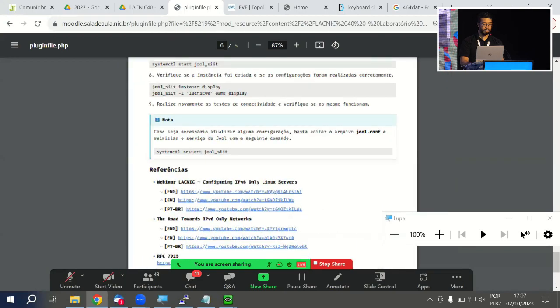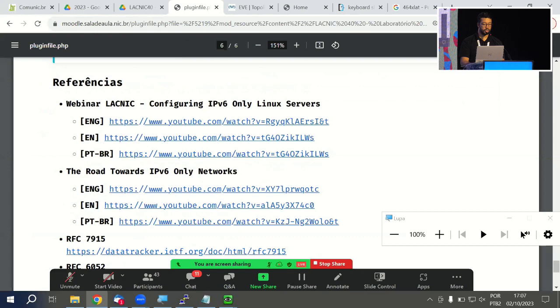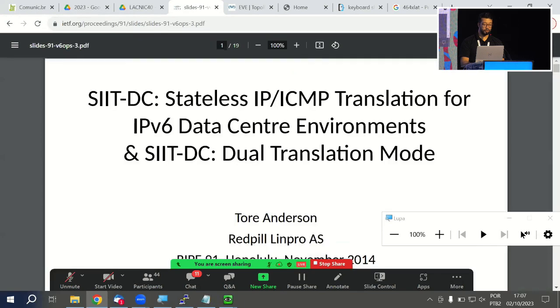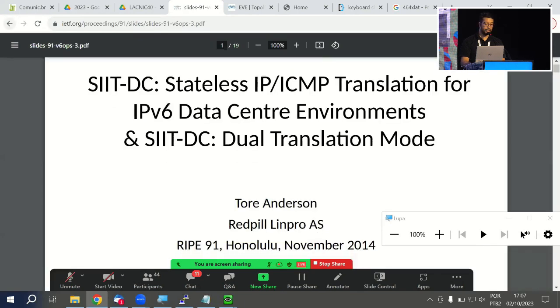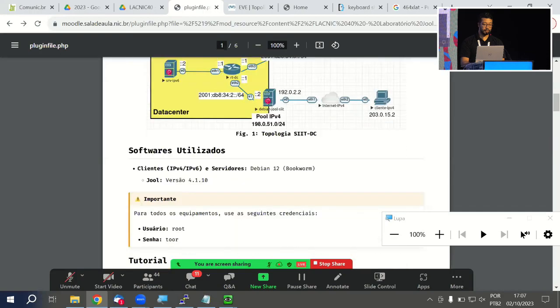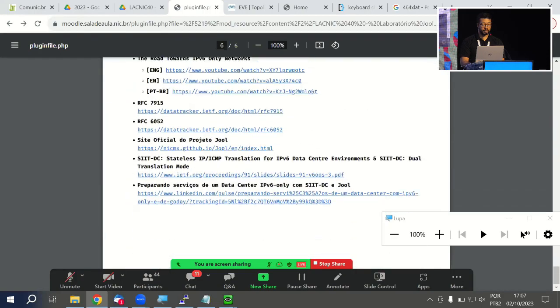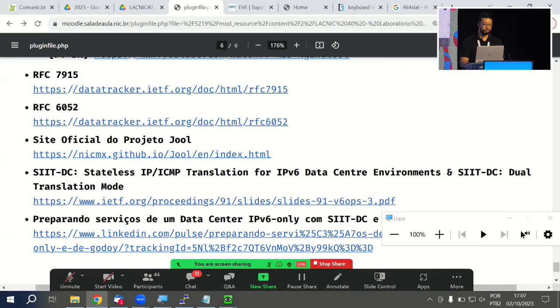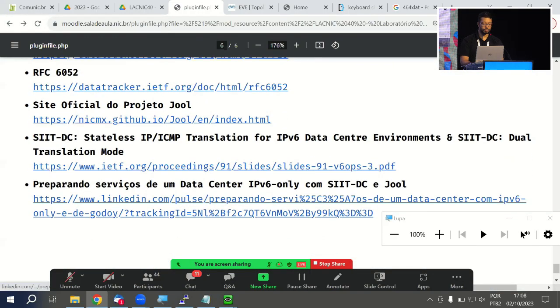both the ones in our webinar, the one we already used, but also the RFCs for SIIT, as well as the address. Here we have a presentation from IETF showing the configuration. And it's good if you just look at it. And then the tutorial on SIIT-DC in data centers and how to implement these. So over to you, back to you.